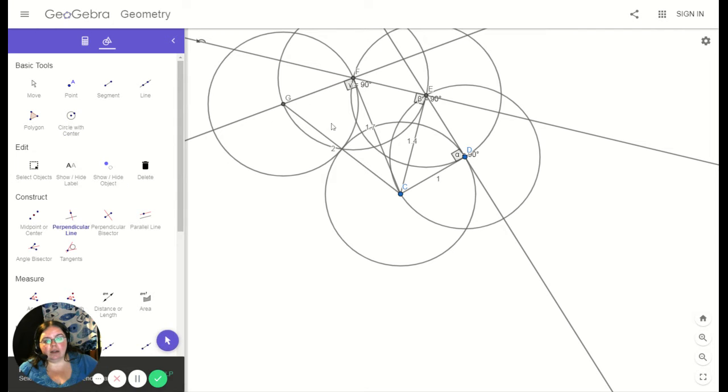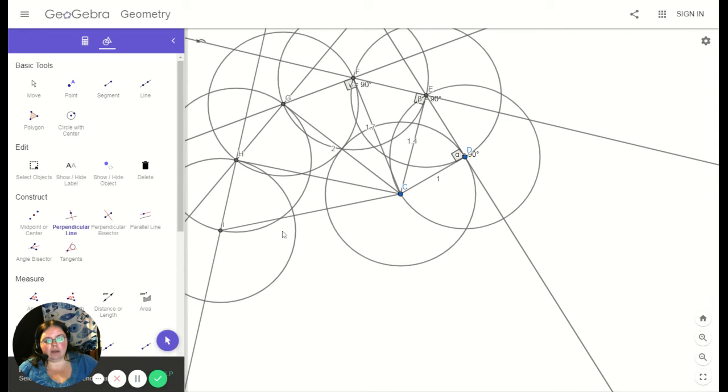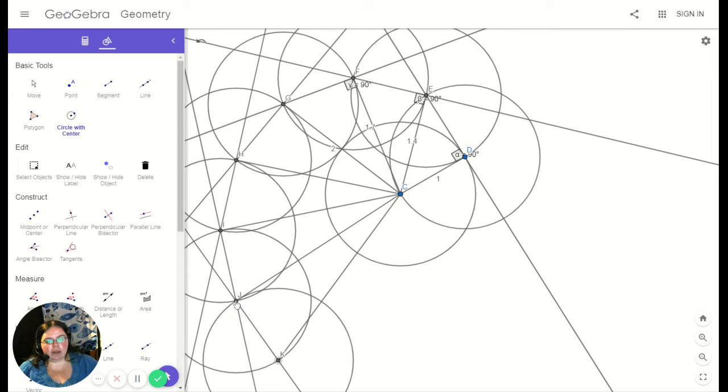So let's see, circle, perpendicular, simple segment. Circle, perpendicular, simple segment. Circle, perpendicular, simple segment. Circle with radius 1, perpendicular to the previous segment through that corner, and then a simple segment connecting back to the center. And we just keep going.